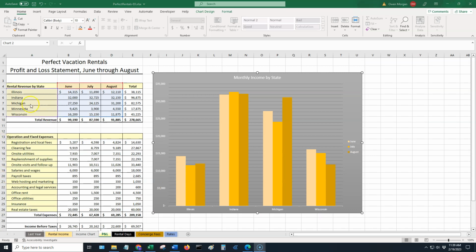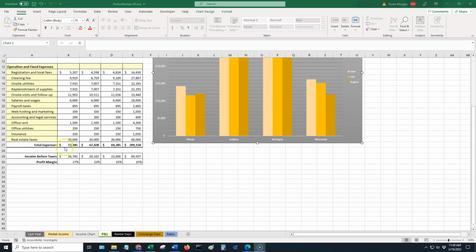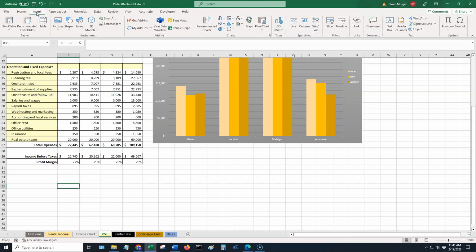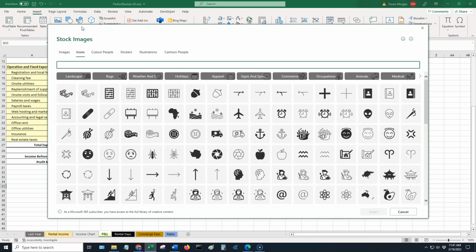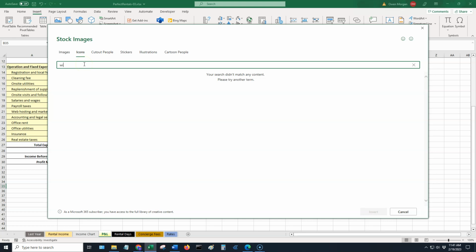Scroll down to cell B35. This is just a blank cell that we're going to work with. Okay, move up to the Insert tab. We're going to place an icon into this cell. So click on the Icons button, and let's search for Winner. And then when this comes up, choose the ribbon that has a black outline, white interior.